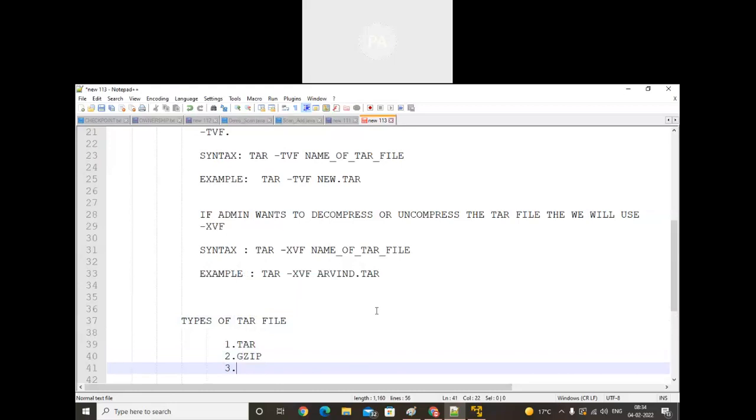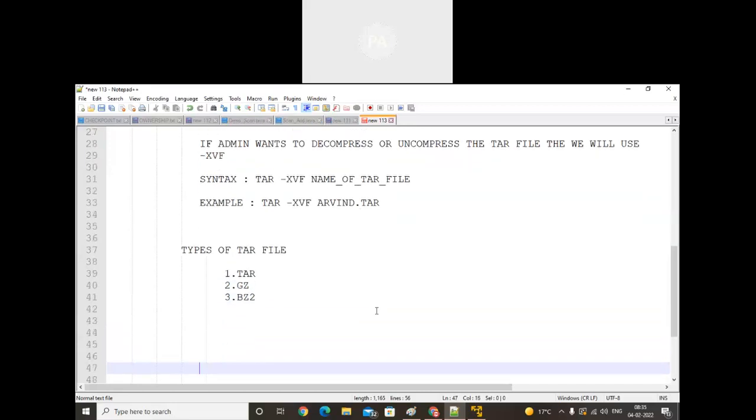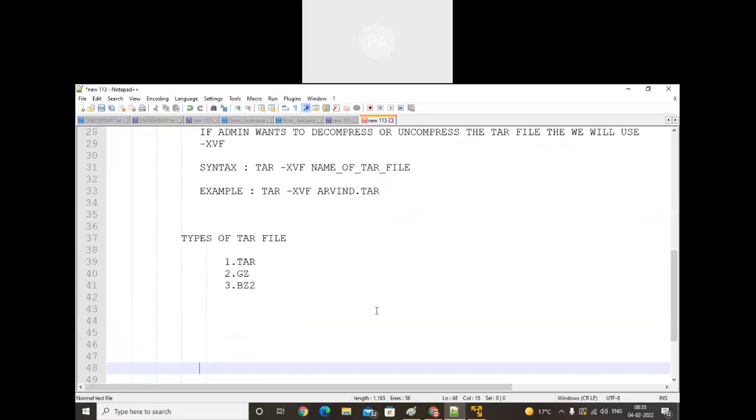The name of the third type will be BZ. These are the alternative names available. Here .zz is also available. These are the names of the files available. So these are the types of tar. Whenever you use a compression algorithm, these are the 3 different kinds of algorithms available in tar. We already did the operation using tar. Similarly, what operation I did using tar, we can do using ZZ and using BZ.